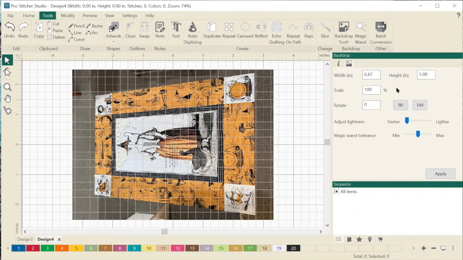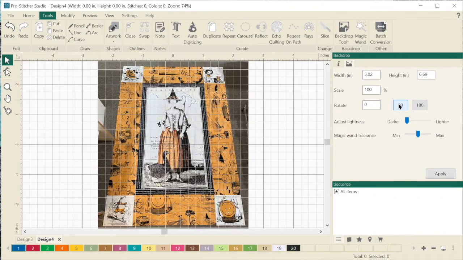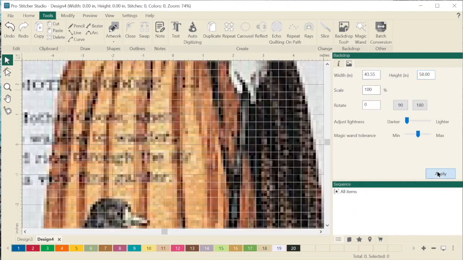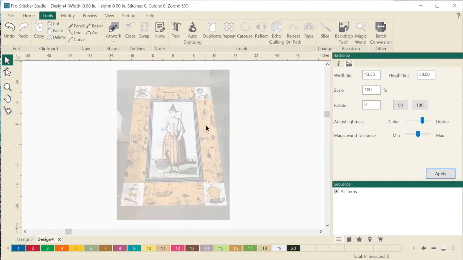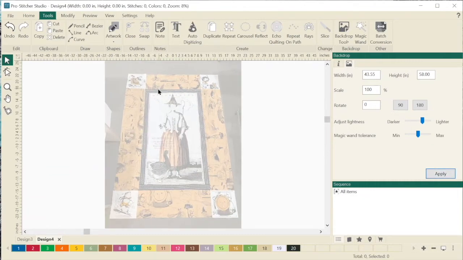So one thing, we need to rotate it. So we want to rotate it 90 degrees. There's that. So we need this, let's say it's 58 tall. 43, apply, space bar, and now it looks right. But what if I want to audition a design for this? So I'm going to come over here, and I'm going to make this lighter. It doesn't need to be that dark. So there's my quilt top.